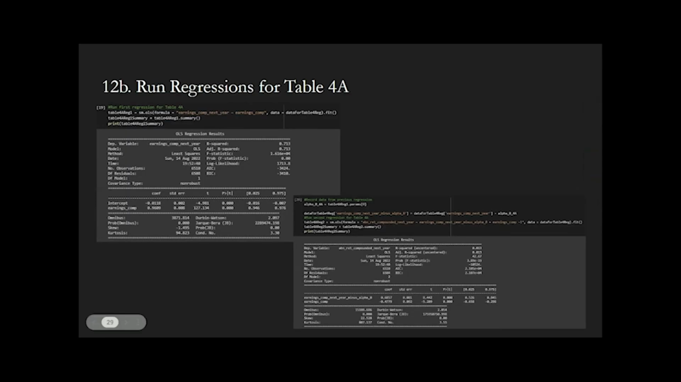After preparing the data, we run 2 regressions for Table 4, Panel A. We first use the simple regression of future earnings on current earnings again. We store the alpha 0 value or intercept of that regression with the parameters function, which stores the array of all coefficients of regression. We then subtract the alpha 0 from the earnings component.